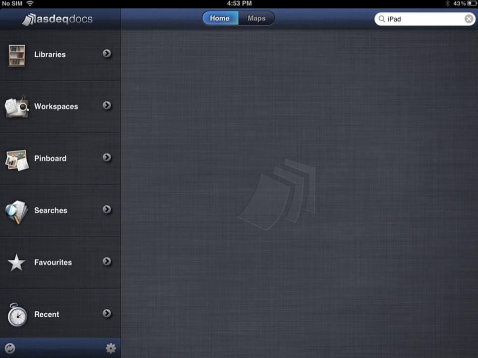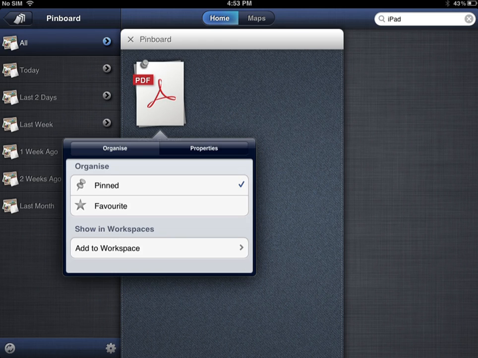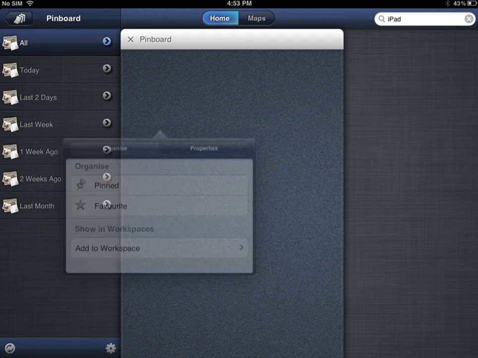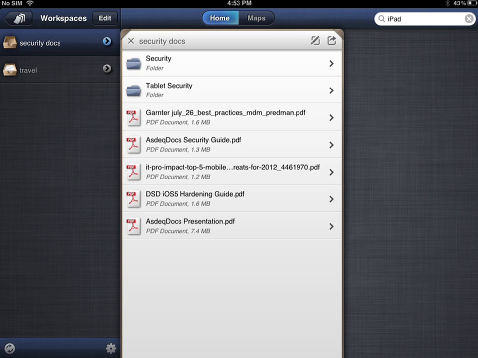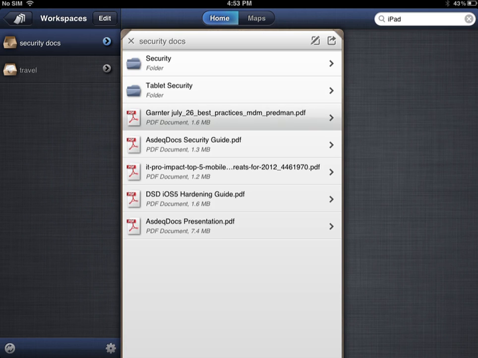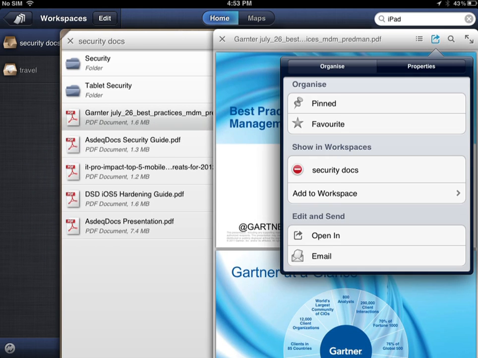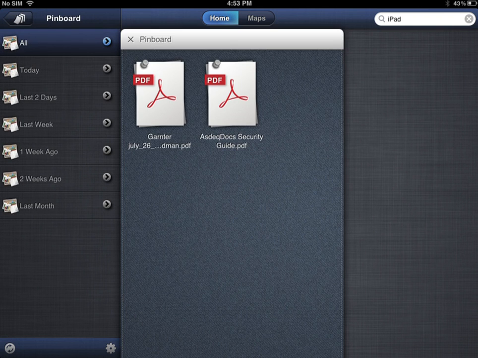If I go now to the pin board, I personally use this for short-term storage. The documents I need to read over the next few days, because when I finish reading them I can simply unpin it. Adding a document to a pin board is as simple as highlighting it, pinning it. Similarly, while I'm reading a document, I could use that drop-down options up the top there and pin that document as well. If I go to pin documents now, there are those two documents.